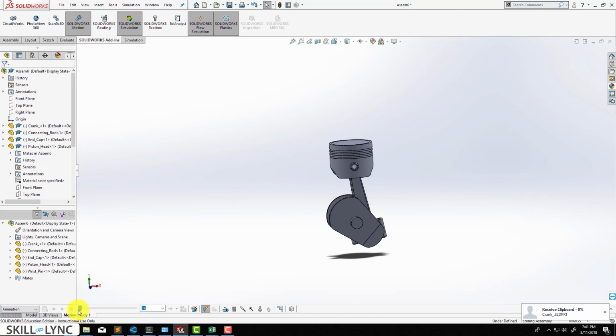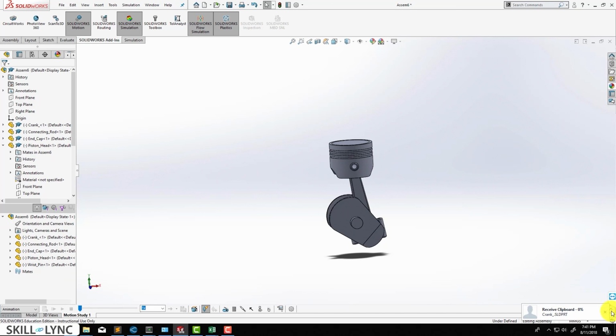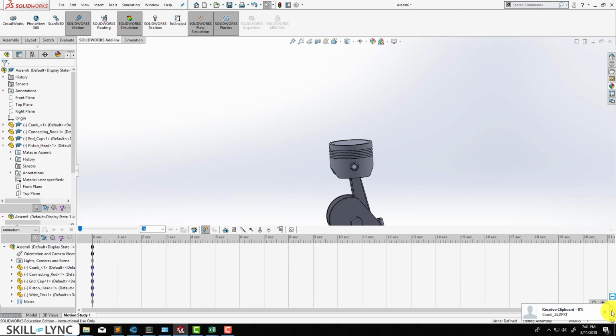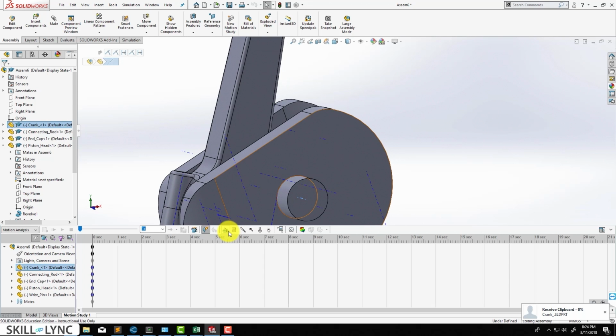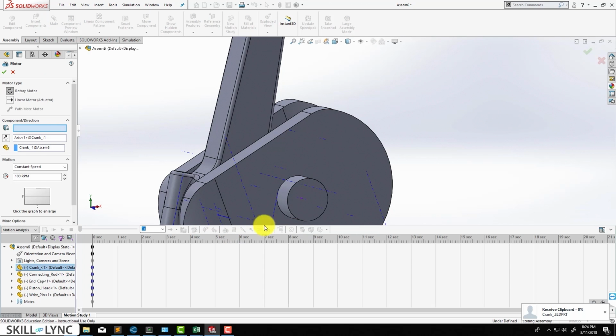So click on SolidWorks Motion and click on this upward pointing arrow, and make sure that you change animation to motion analysis. Once we have done that, we are going to enable temporary axis. This helps us select the crank axis so that we can set up a motor.